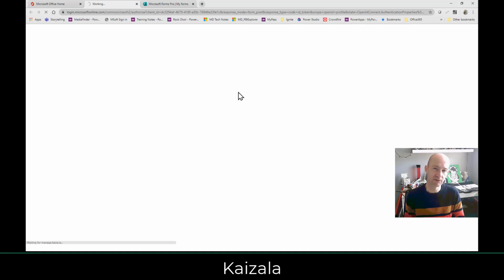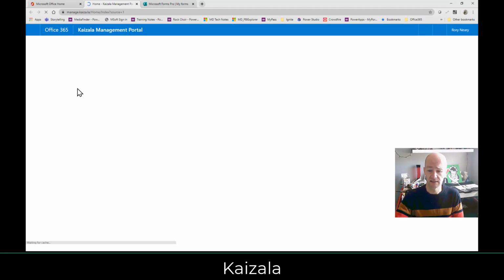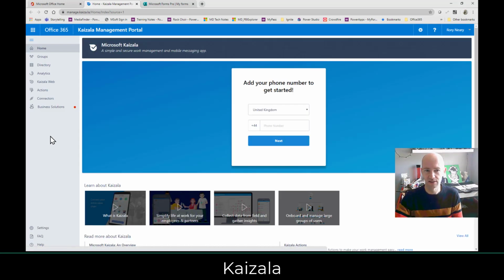And the reason it's called Kaizala is because over in India, where it was first developed, Kaizala means, a kind of what's up, hi. So that's why it's there. It's taken a bit of time to get there, but in reality, Kaizala is something that you actually use on your phone. So I'm not going to wait until this gets into Kaizala, because it's not. So this is a management portal. So you go in, you put your phone number in, etc. Add your phone number to get started. Slightly worrying because I've done it already, but you do it from your phone anyway.